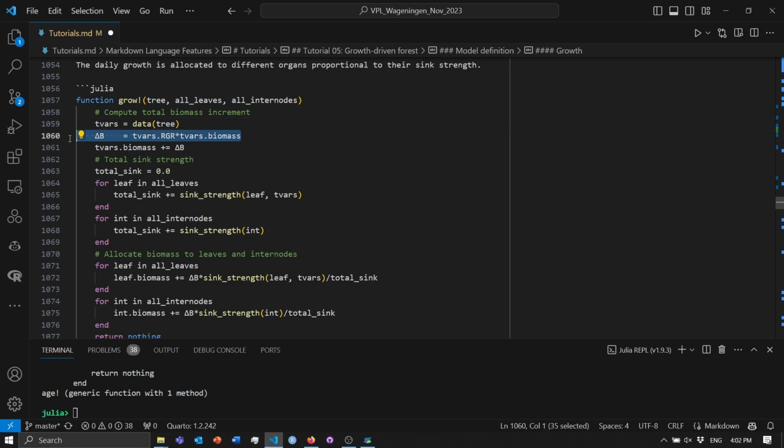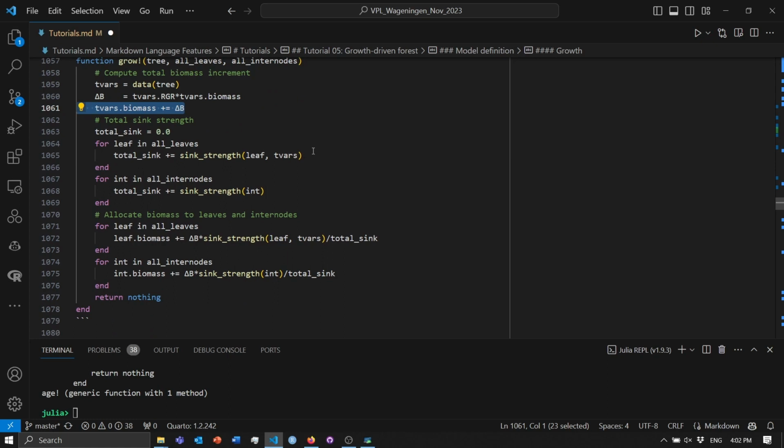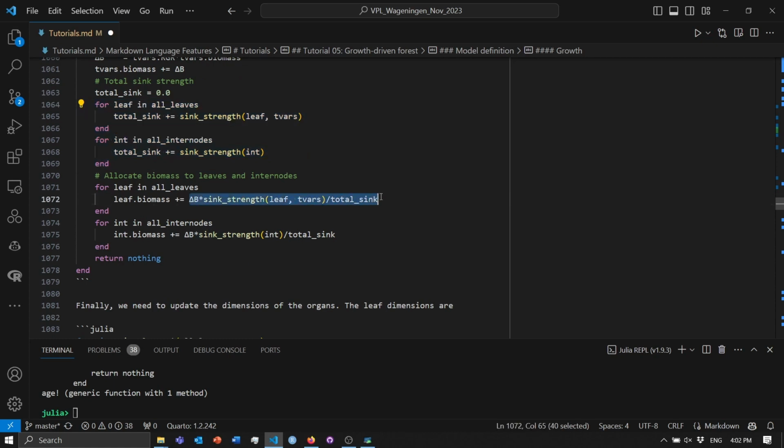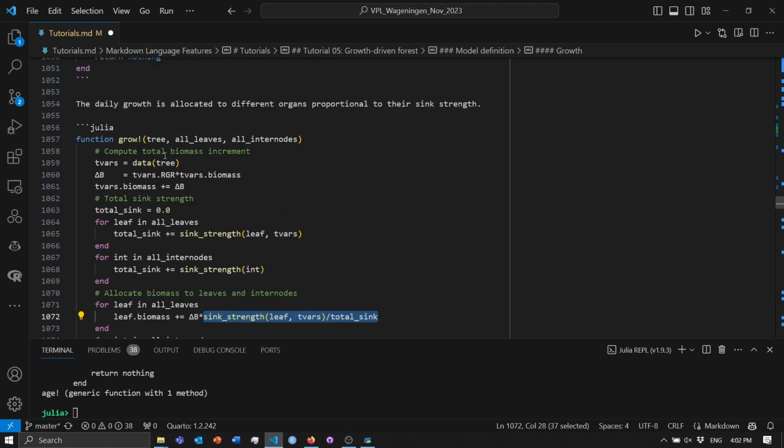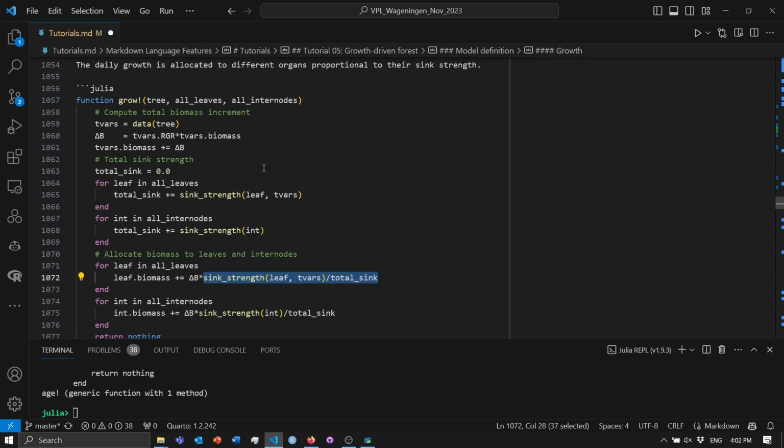So indeed, I calculate the delta B, the delta biomass, and then I update the biomass in the tree, but then I also update the total sink strength first. So I calculate total sink strength from internodes and leaves, and then I calculate the relative sink strength for every organ times the biomass, and that's how much that organ grows, right? So this is basically describing a very simple growth model, so relative growth rate, but then you have a global pool, and then you have the relative sink strength, right?